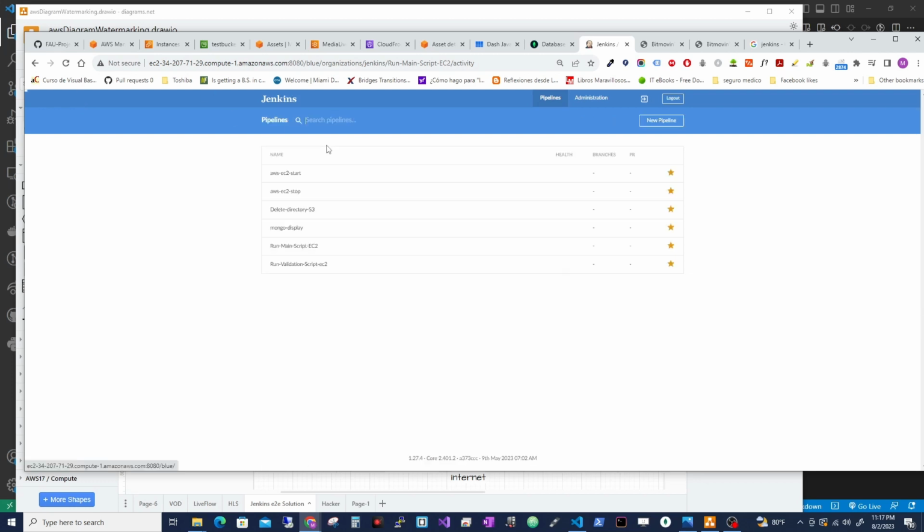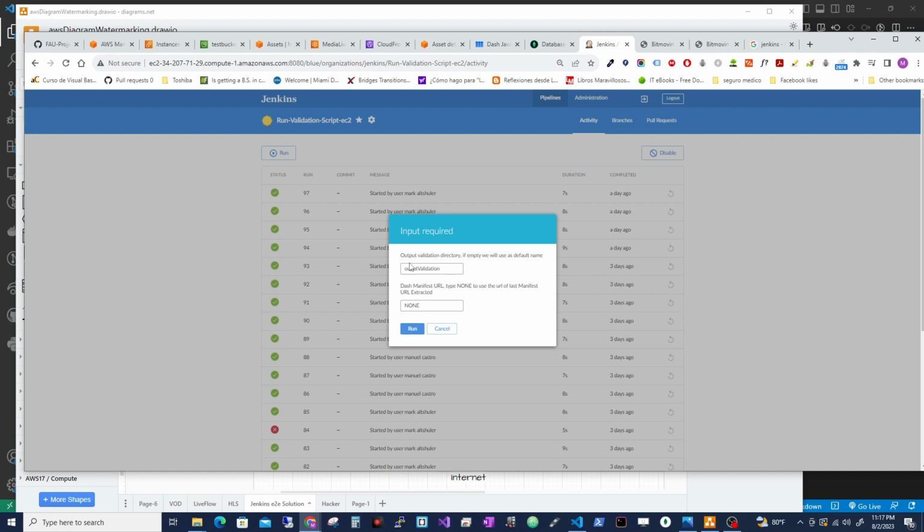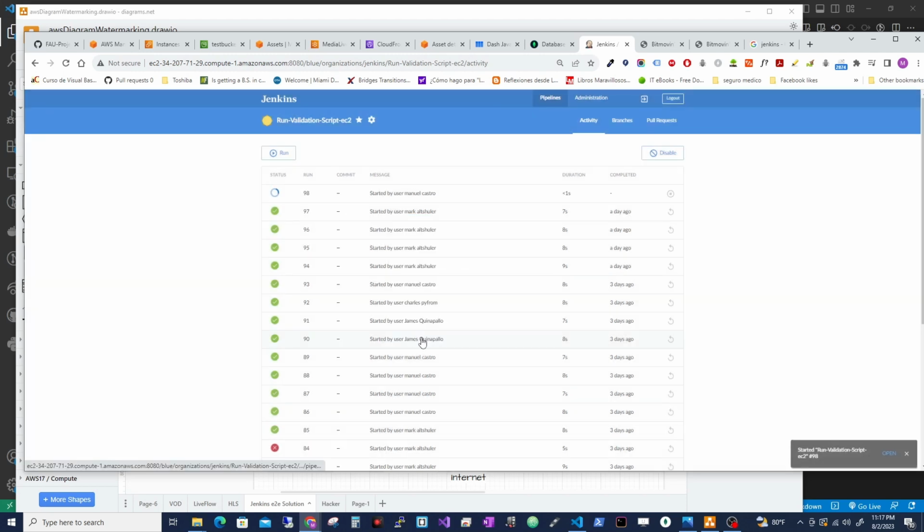So for that, we're going to come back and run the validation script that we have here. In this case, we have an output folder where we store the information temporarily, and we're also going to use none. None means we're going to use the URL of the last run that we have, that is, the one that I just ran. And then we run it here.